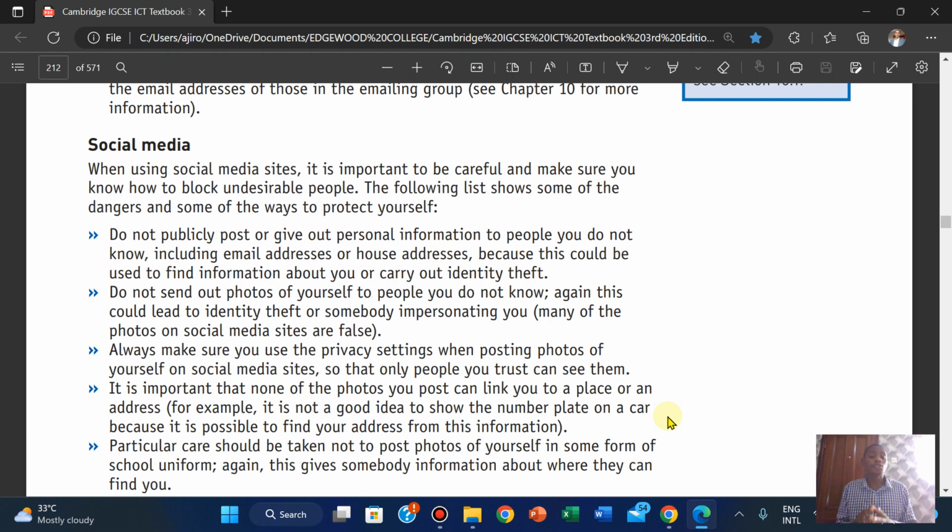Now, the following list shows some of the dangers and some of the ways to protect yourself. Most people tell me, I get scammed on social media. I get scammed on this, I get scammed on that. I've had complaints of people even using my email. I think there was one time my Facebook was hacked. People were actually using it to ask for money. So you have to look out for that.